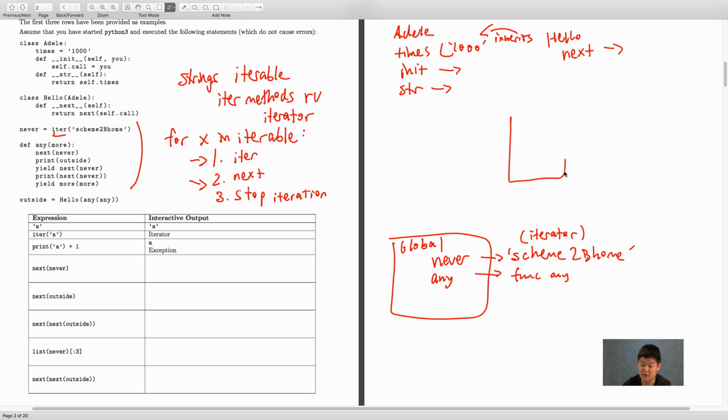So how I'm going to do that is I'm going to draw a little box. This is going to be outside. It's going to point to our hello class. This is going to say instance. And so now we run through the constructor. So the constructor says self.call equals u. Well, u is a function call, any parentheses any.